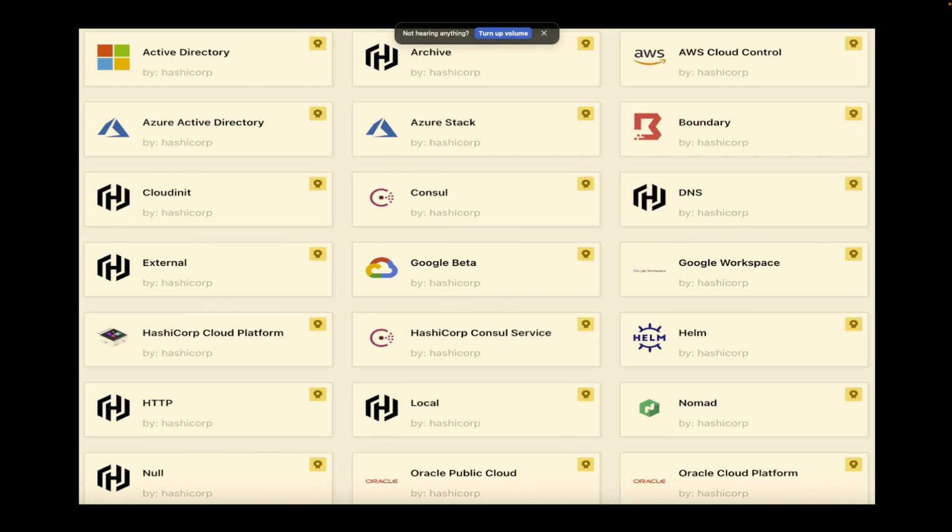So this is a list of providers that HashiCorp provides. This is not a complete list. They have dozens and dozens. But you can see they have support for all the major cloud providers. They have support for subsystems. They have like Helm providers for Kubernetes. They have Kubernetes providers. They have a lot of different providers.